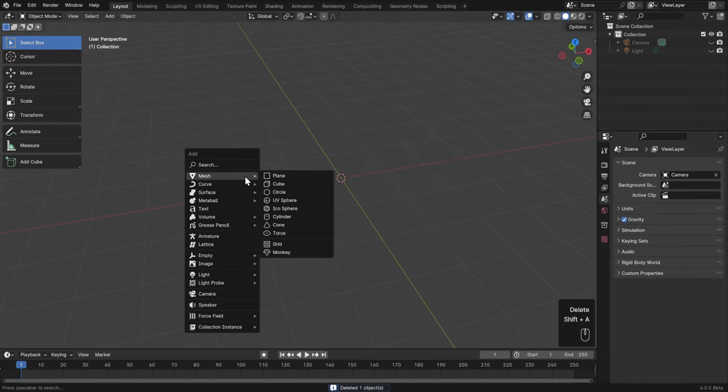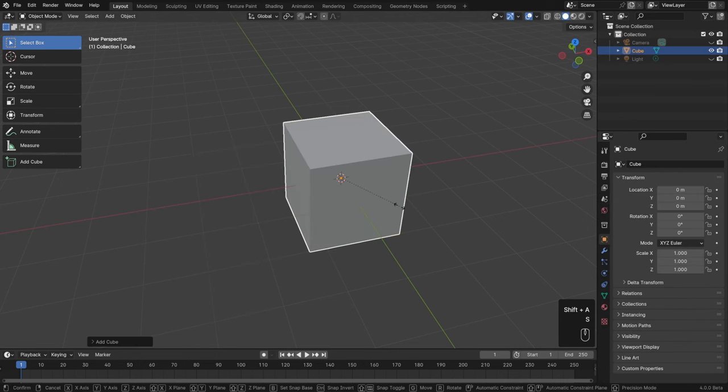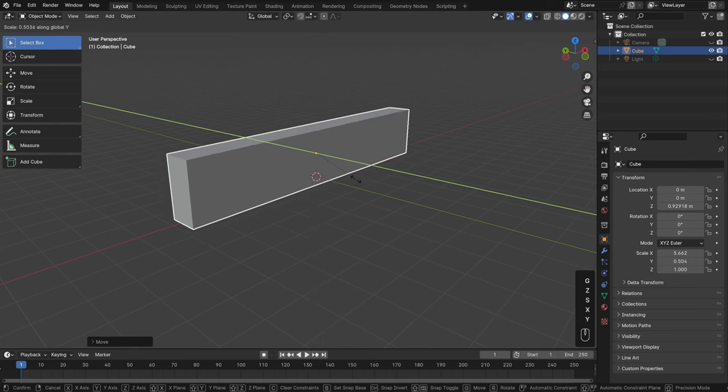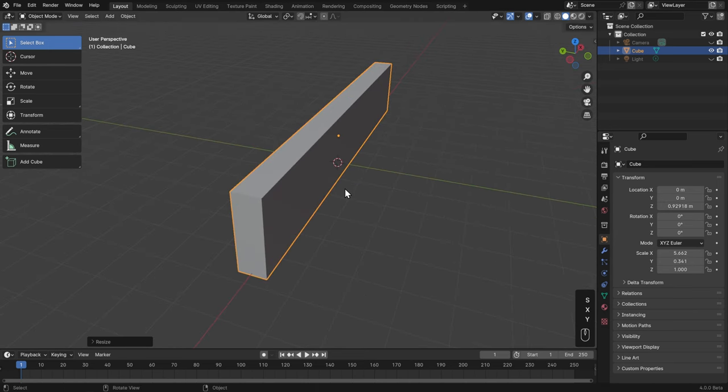However, what happens to a lot of people is that they might add a new cube and then scale it along the x-axis, get it right into place, maybe scale it along the y, and then they'll go to bevel it.